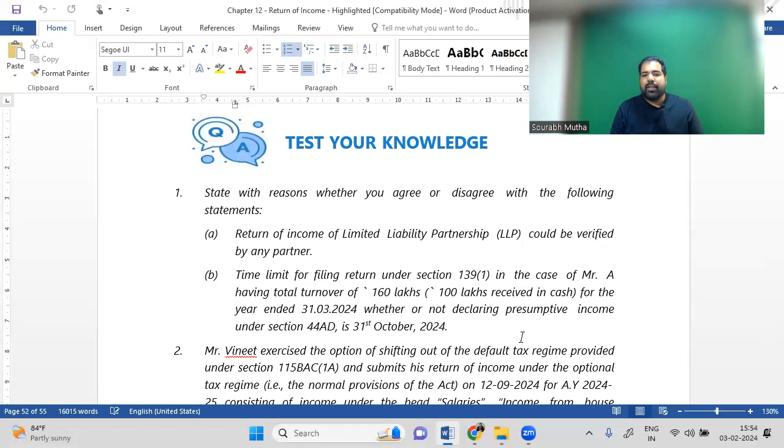The time limit for filing return of income in the case of Mr. A having a turnover of 160 lakhs, that is 1.6 crores, including 100 lakhs, that is 1 crore received in cash for the year ended 31st March 2024, whether or not declaring presumptive income is 31st October. So they're saying that Mr. A will always have 31st October as his due date. Let's check. Mr. A, can he go under presumptive tax?